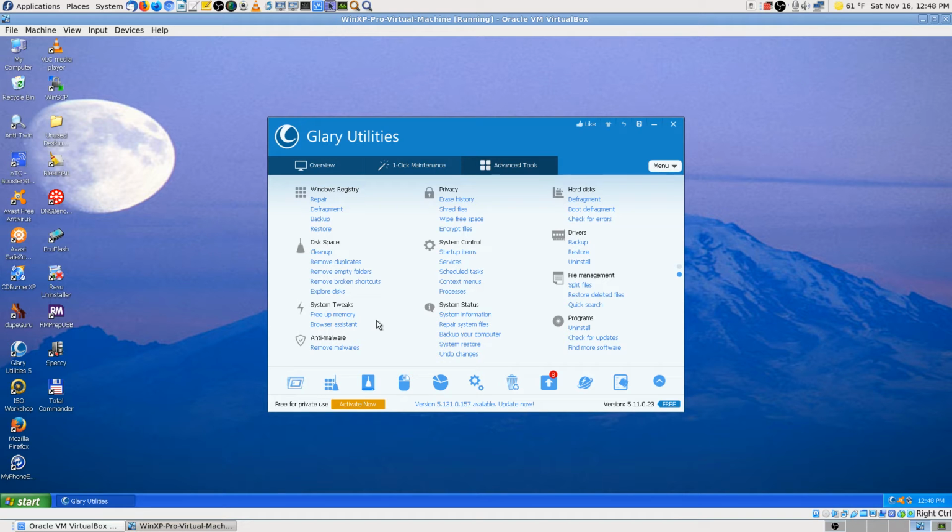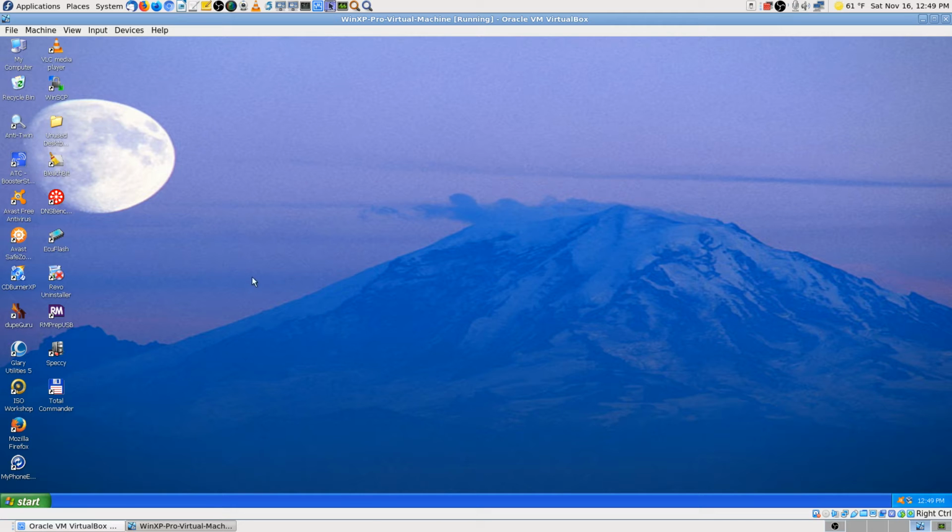Clean up. What I'm looking for is registry cleanup. I'm wondering if maybe there's, I think that Glary Utilities Uninstaller does just like Revo, automatically cleans the registry. I think it does too. It's a good program. So I mostly used it for updating things. It would find all the updates for you.